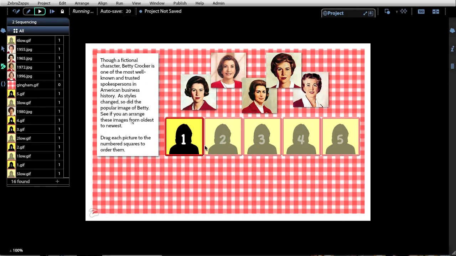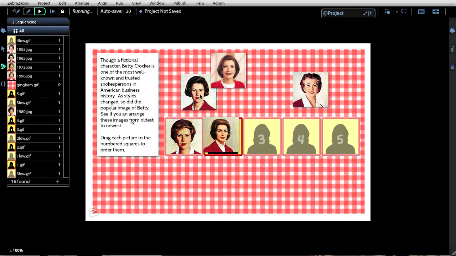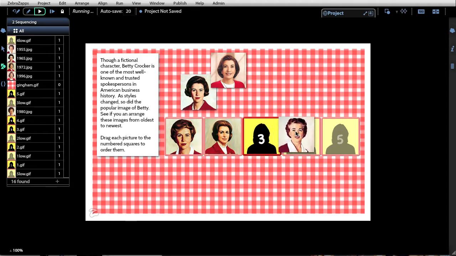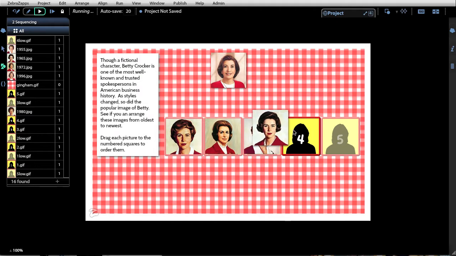So here's our finished application. We've got 5 pictures of Betty Crocker through the years, and the task for the learner is to drag them in the order in which they were used. So the oldest one first. So trying to put these in chronological order based on styles.